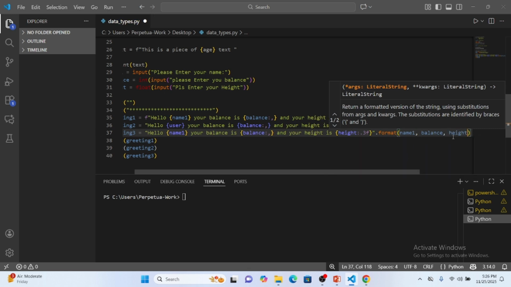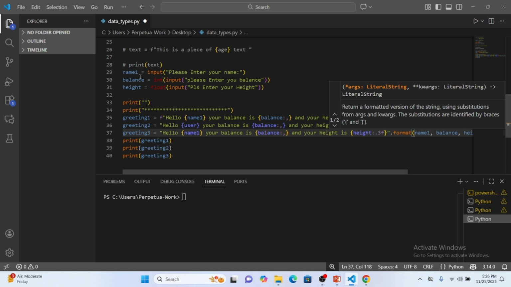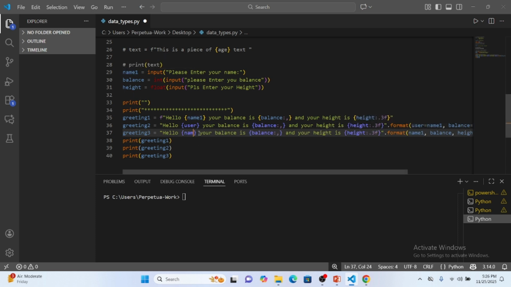Okay, so from here now Python is going to go and pick the respective variables at the top. So here, instead of passing in name and user and all that, what we can do is to pass in the indexes of these name and balance and height. So we can say that the first one is of index 0, and we can write it there, and the second one is of index 1. So the formatting for that particular index is still there, and the third one, the formatting for that one is still there. So this is index 2, and now this is the first greeting, second greeting, third greeting.